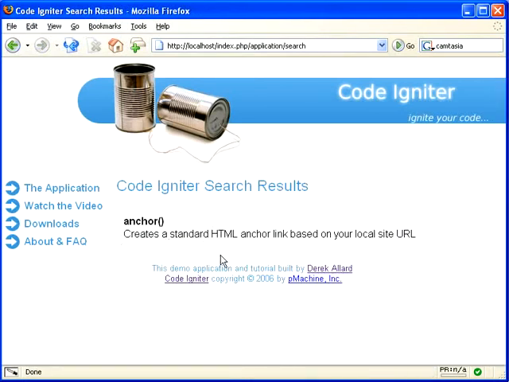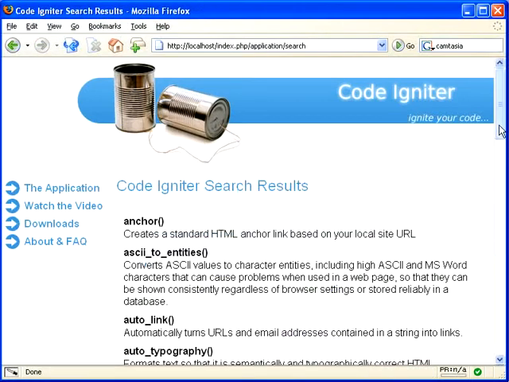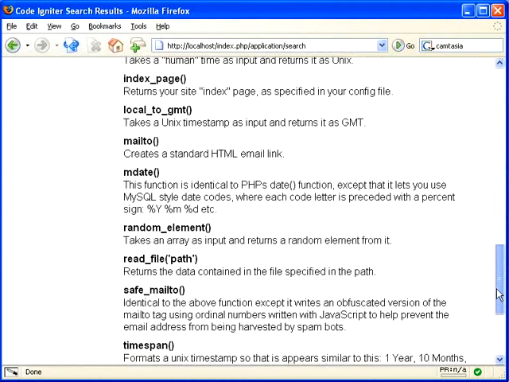I've styled it to look a little bit differently, but you'll see that, remember we did strong followed by the line break, so all the information is here. And if I do something, I'll just search for A, for example, it's going to return every function that has an A in it anywhere, because that's the nature of like.